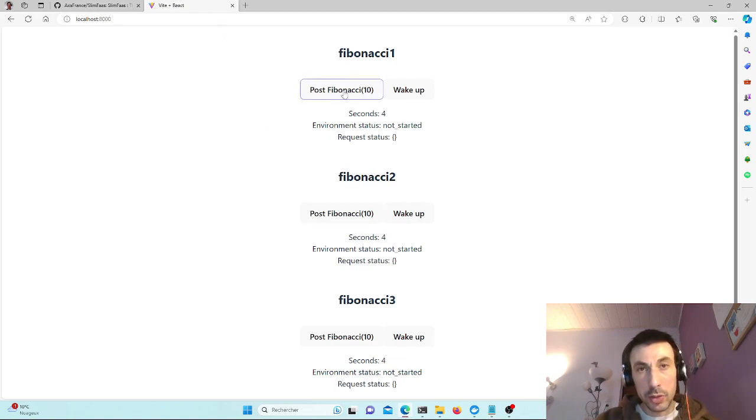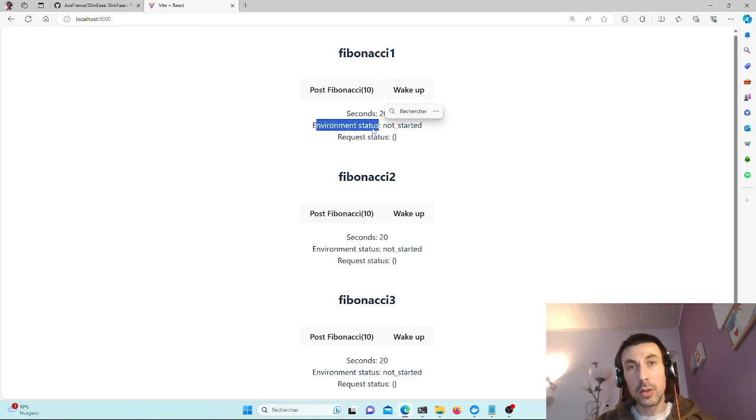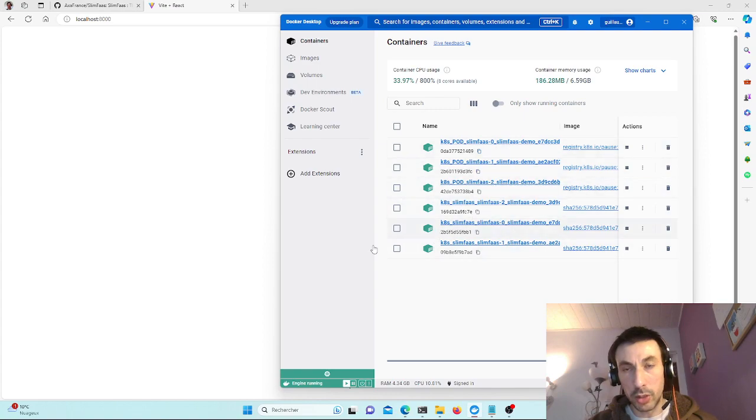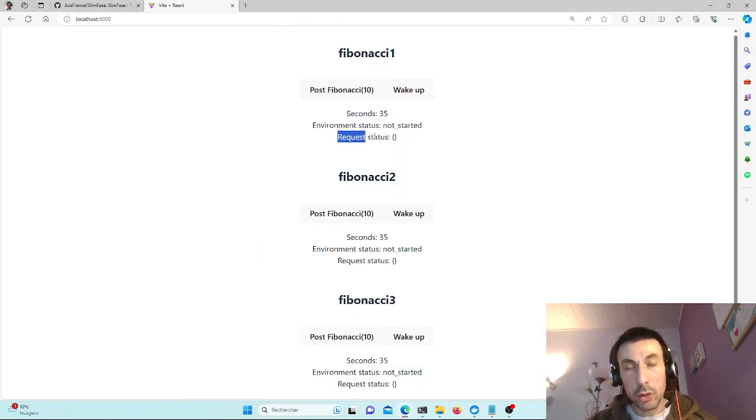Here, if you click on this button, it will send an HTTP post to a Fibonacci calculation of 10. Here's a little route that wakes up the infrastructure. Here's a timer to see how long it takes for the demo. Here, every second, we poll SlimFaas to see if the Fibonacci 1 pod has started. It hasn't started yet. You can also see here that my container hasn't started. You can see the status of the request to my Fibonacci call. The result will appear.